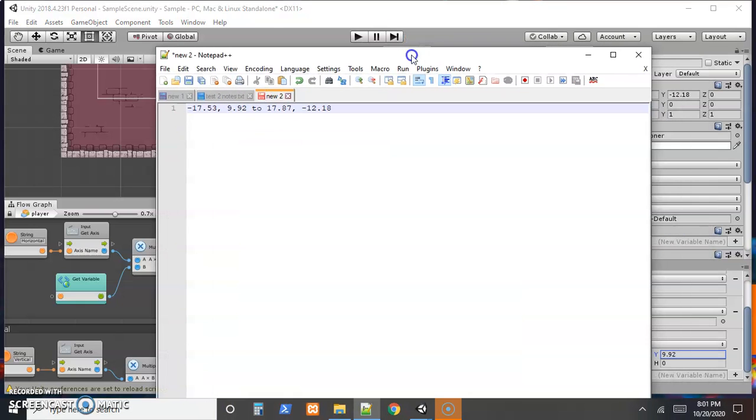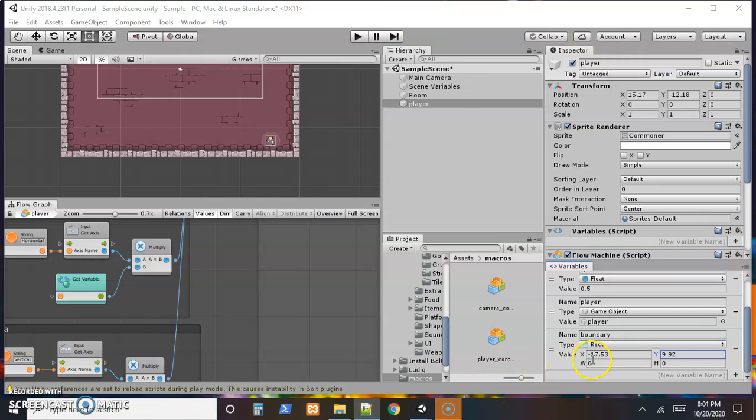Then there's a slight issue, because I used exact values, but this doesn't seem to want exact values. It doesn't want an x2 and a y2. It wants to know how wide is it. So from negative 17.53 to positive 17, that sounds like about 35. It's about 35 units wide, and then height goes from positive 9.92 down to negative 12.18. So it'll be about 20 tall. So we can just check that and see if those numbers work.